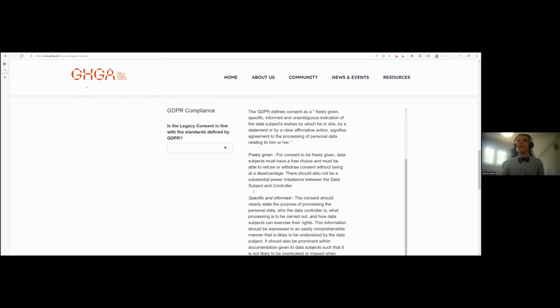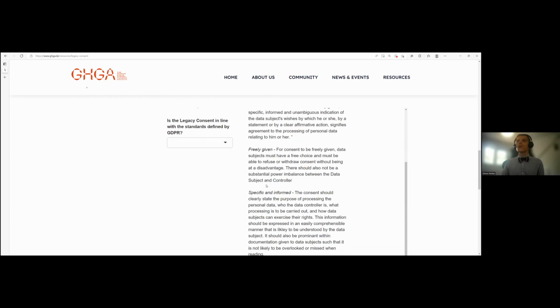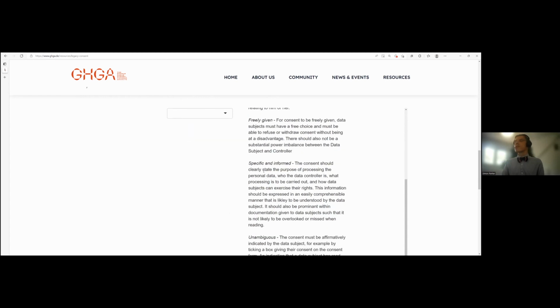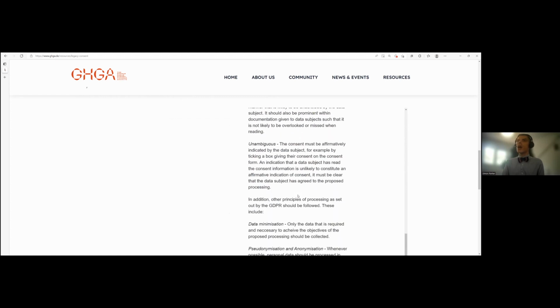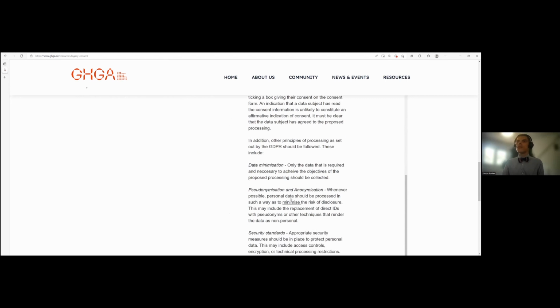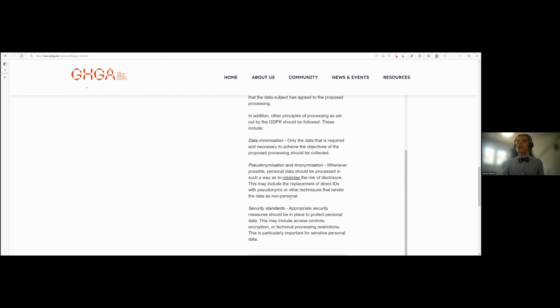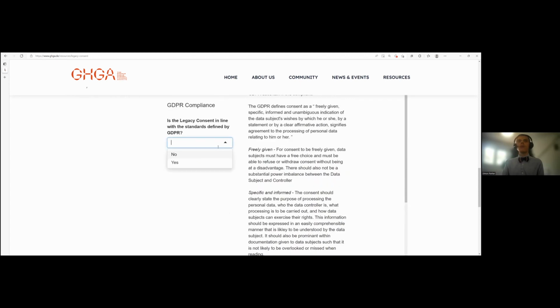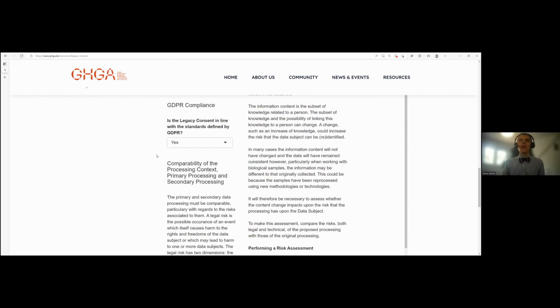And the first question then is, does the consent form or its collection fit in with these key requirements of the GDPR around consent? So freely given, specific and informed and unambiguous. And we also advise other principles from the GDPR around data minimization, pseudonymization and anonymization where possible, and that there are appropriate security standards. And what we can do, we can select yes or no, and for the sake of argument, we'll assume that the consent form we're looking at does meet those aspects.